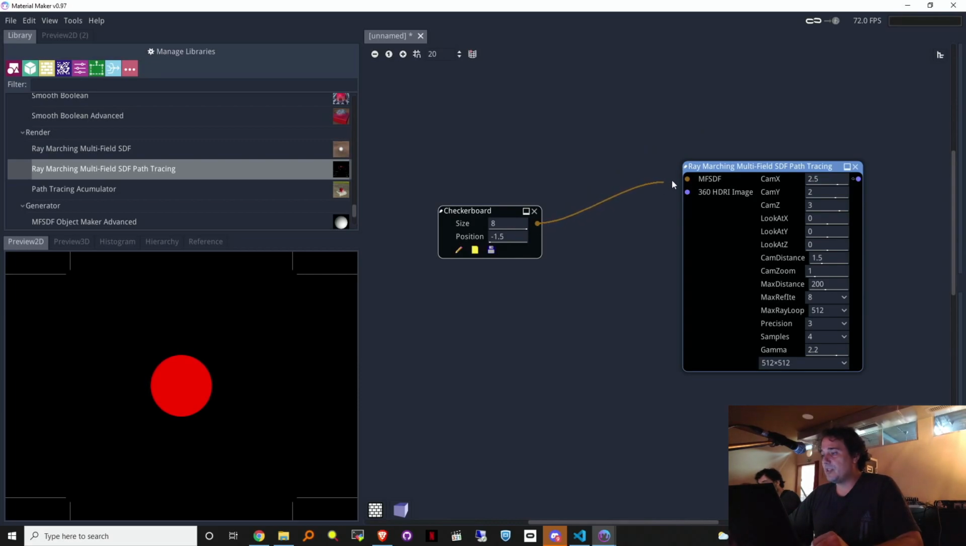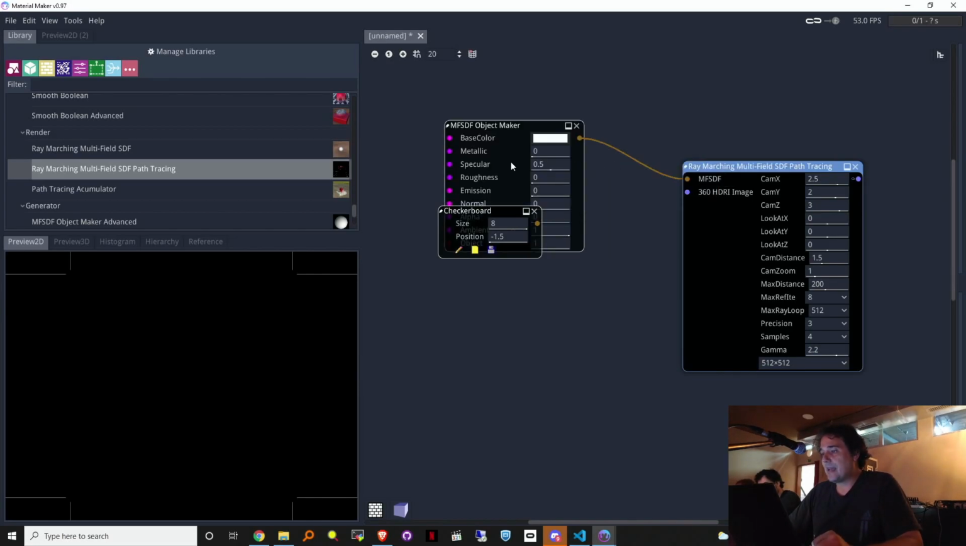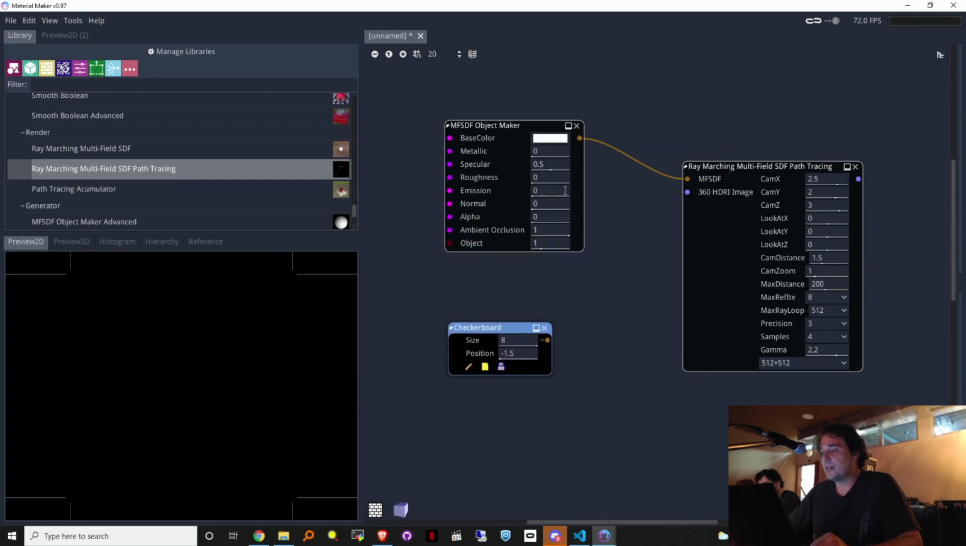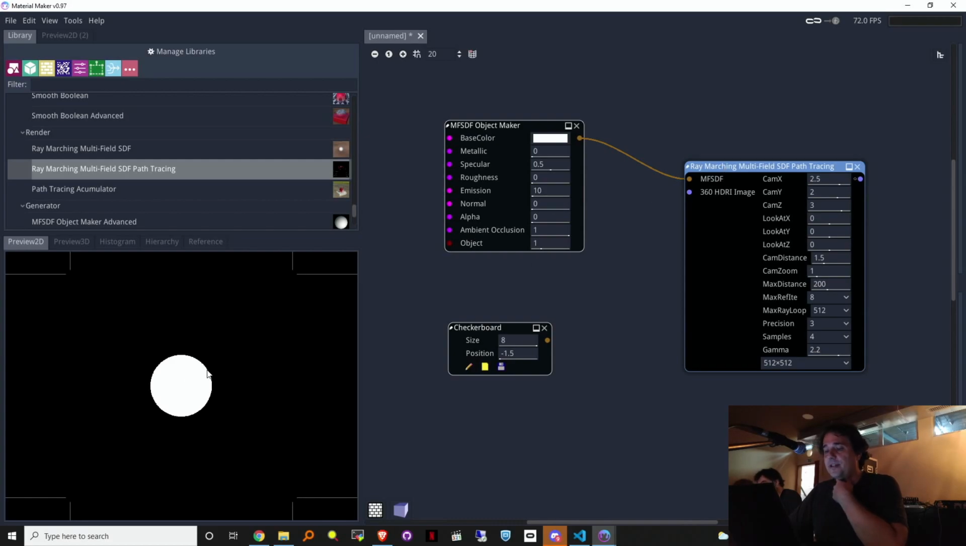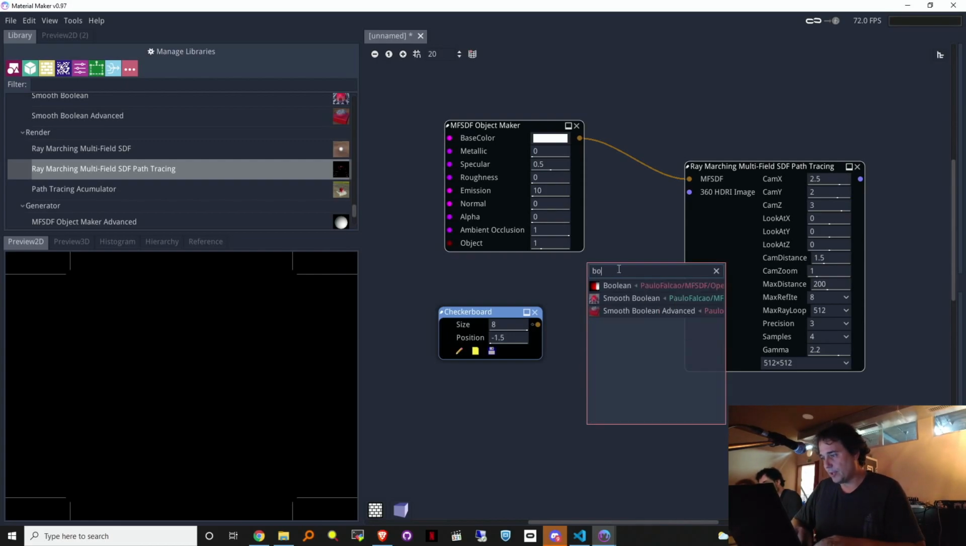So if I just do this, you won't see anything. And why don't you see anything? Because this is more real now. You need light, right? So how do we add light? Everything is very generic here, so light is just another object. You add an object maker here, and this object has emission. So I will add here emission at 10. And here is the object. It's very basic, it's just a ball, right? But if we combine the two, it's a boolean.